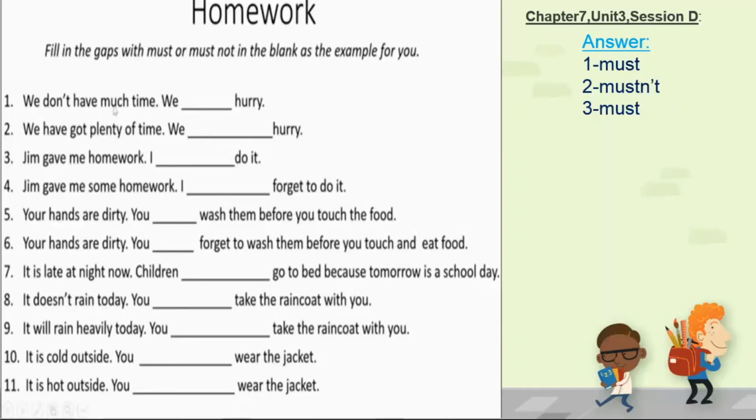And number four, Jim gave me some homework. I blah blah blah forgot to do it. You had to put must or mustn't. Yes, very good everyone. I mustn't forget to do it. Forget to do it. Yeah.